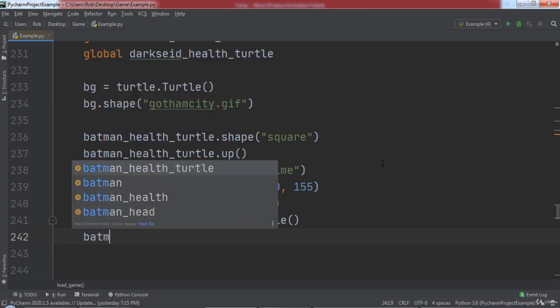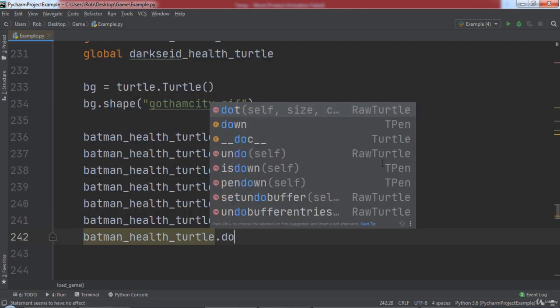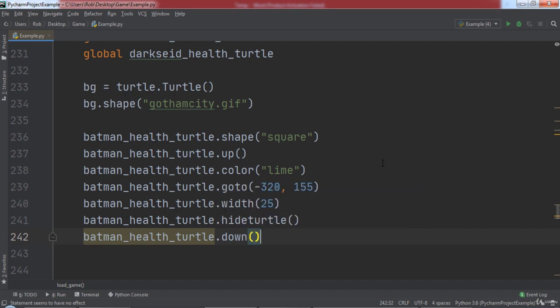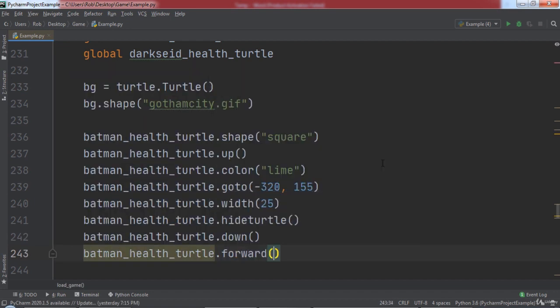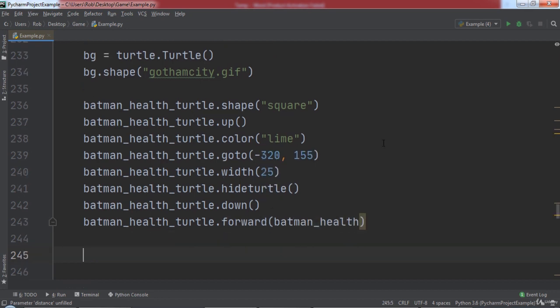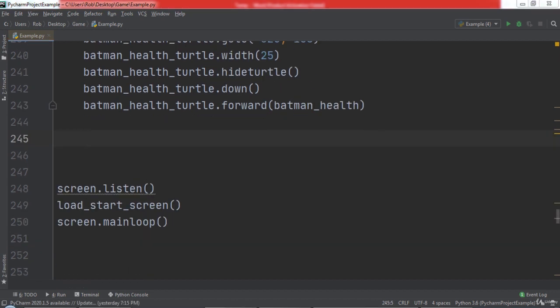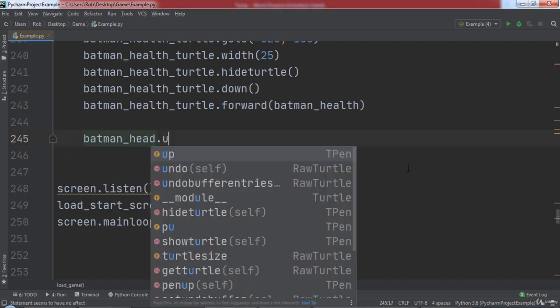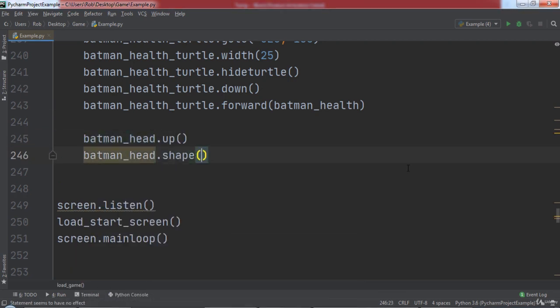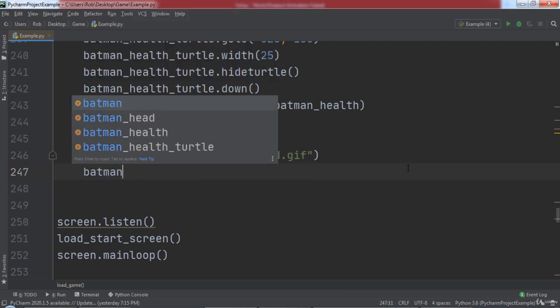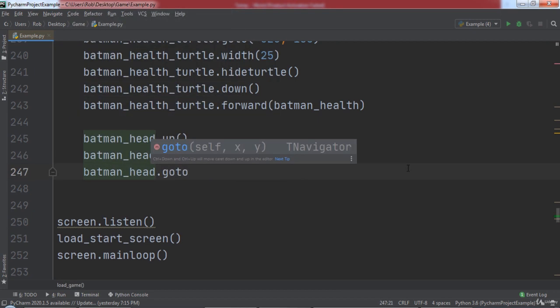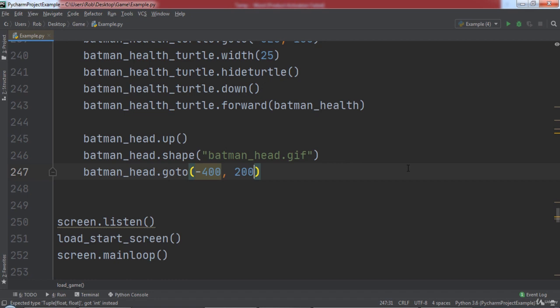To draw the health bar, we first need to put the turtle down on the canvas. We will do this using the down function. Then we will call the forward function and pass in Batman Health. Next, we will position the Batman Head next to the health bar on the screen. First, we will call Batman Head.up. Next, we will set the shape to our Batman Head.gif. Finally, we will use the goTo function and pass in -400 as the X position and 200 as the Y position.